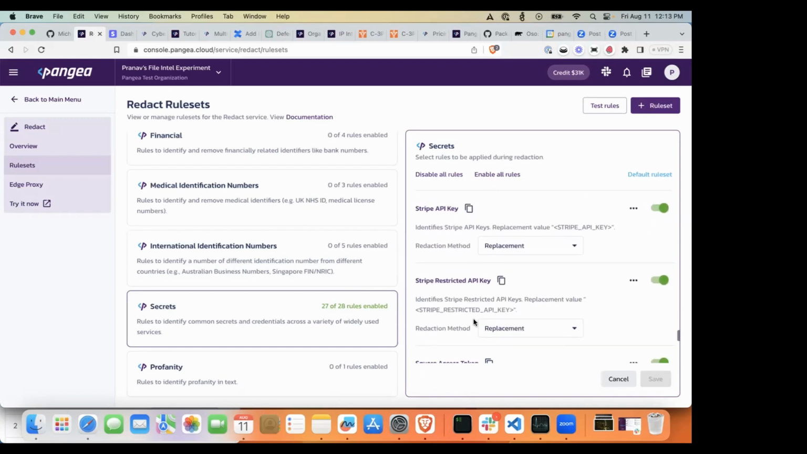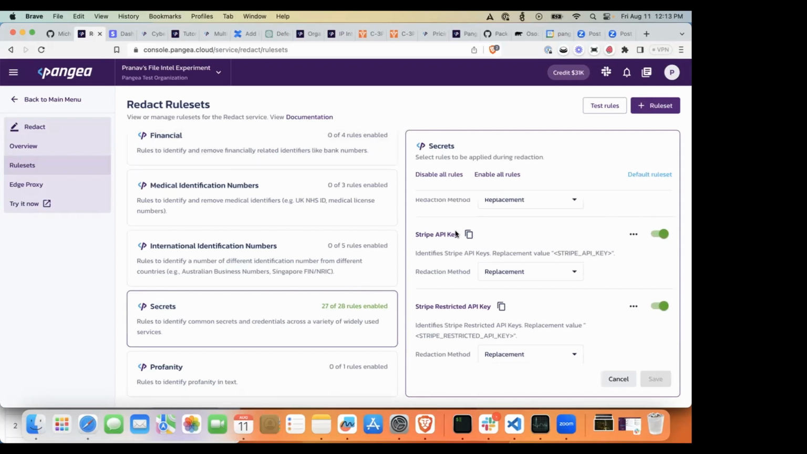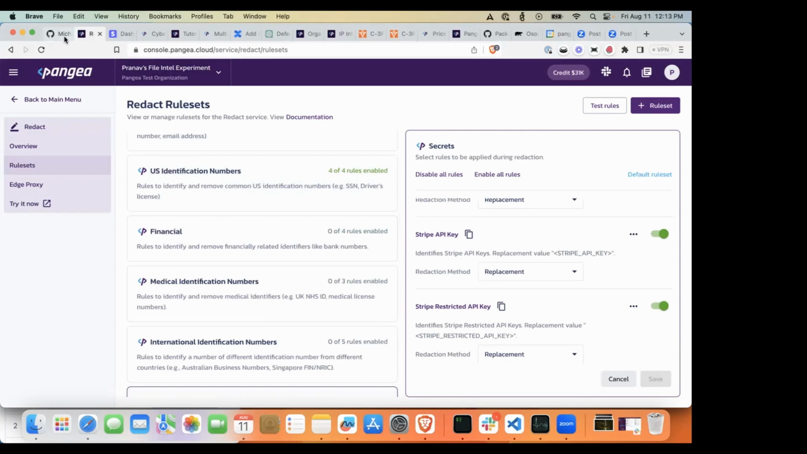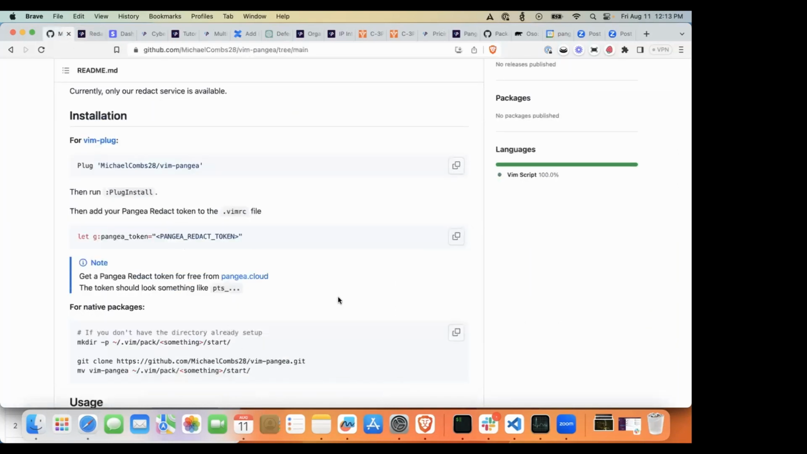So today what I'm going to show you, and I've enabled Stripe API keys over here, is how, in your code base, you can redact a Stripe API key directly from your Vim terminal. So I'm going to head over to the Pangea plugin.